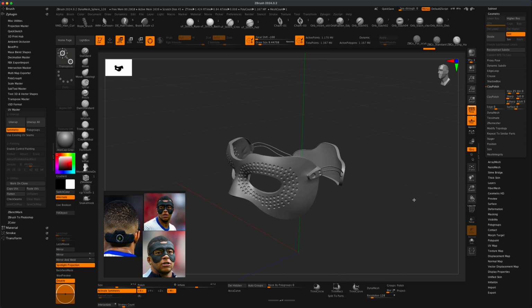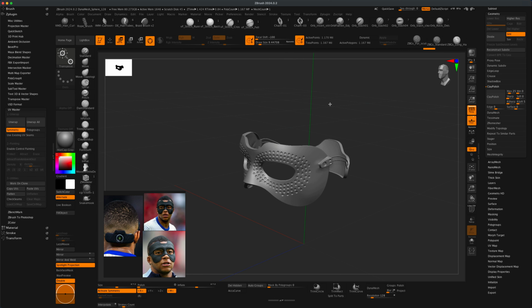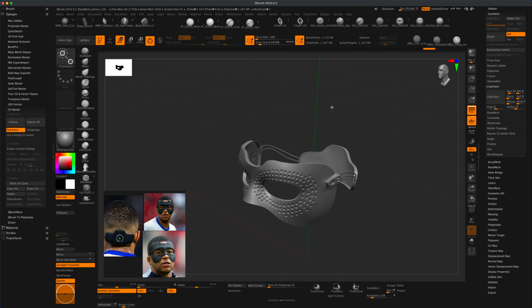All I need is the high one. And this is all I need. And it's currently 1.1 million points. We can always do a decimation on this if we want to bring it down. Let's go ahead and see if that's necessary.